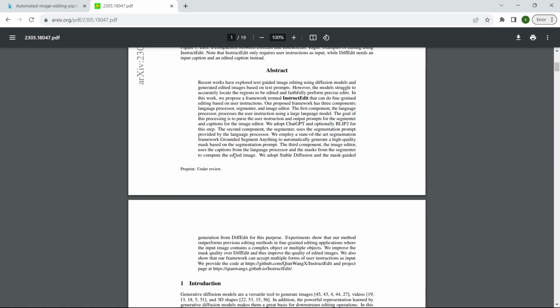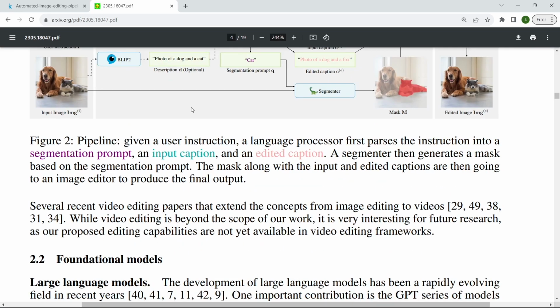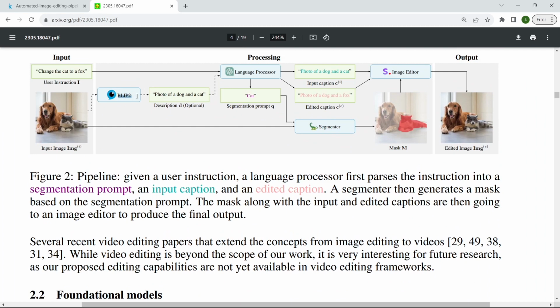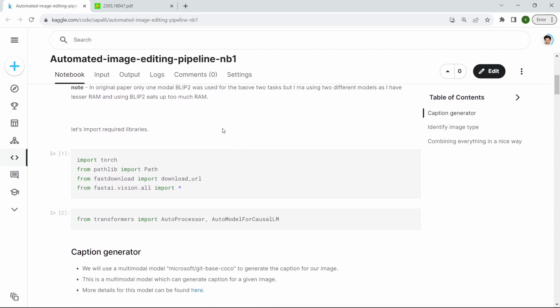In the original instructed paper, they had used the blip 2 model for generating the captions, but since it is quite a heavy model and for my hardware, that is the hardware provided by Kaggle, it was a bit heavy. So I have used some other models, two different models to be specific, to save some RAM and to accommodate everything in the limited hardware.